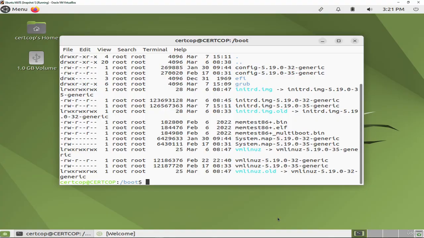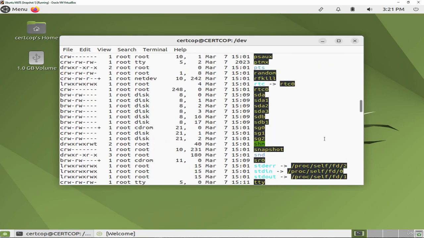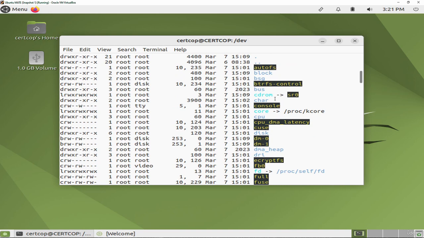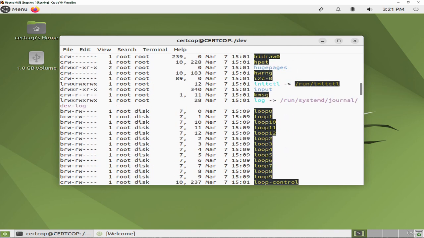So let's go look at our dev directory. We have character devices, we have block devices, we have disks, we have loopback devices. Block devices can be accessed via their special file, but are more commonly accessed via the file system. Block devices are probably what you're going to be working with for the most part: thumb drives, hard drives, etc.